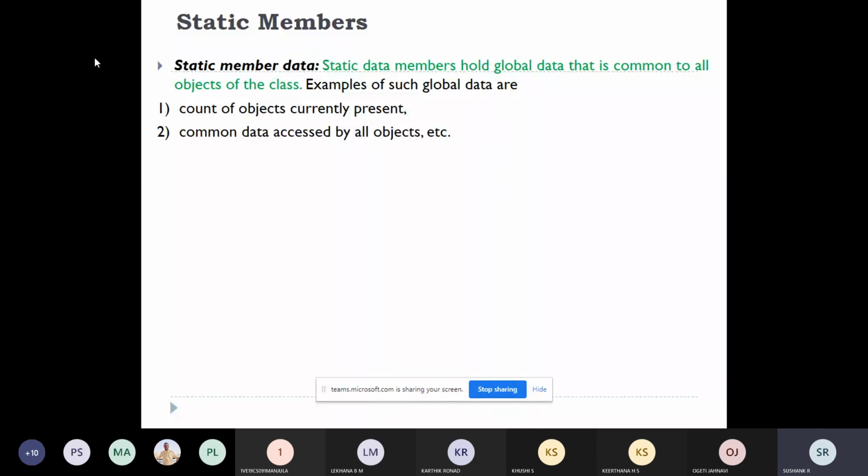Static variables are members of the class, not members of the object. They don't belong to any object, they belong to the class.